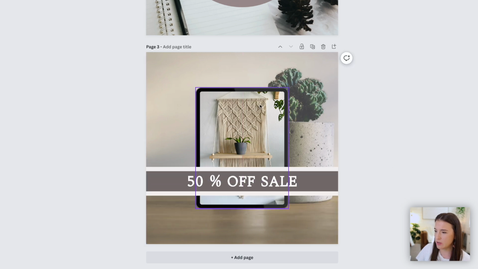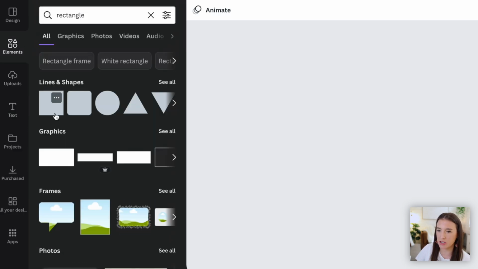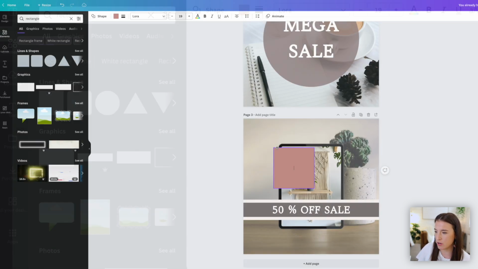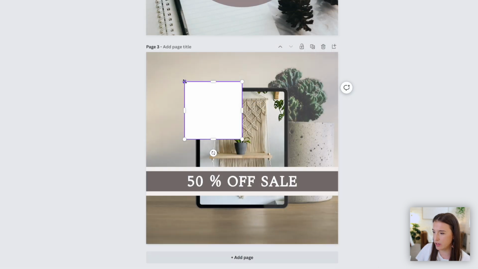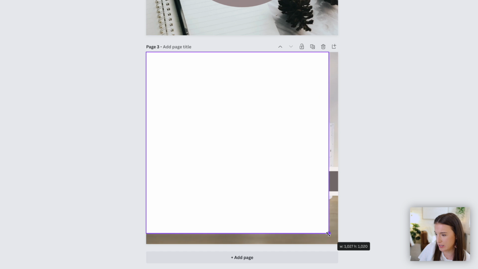And one more thing we can do if we really want to level this up with layers is we can come to elements. We're going to choose our square element again. We're going to actually put this as white. Now, of course, this is just depending on what sort of look you want, but for this tutorial, I'm just going to choose white, and I'm going to bring the square to the whole size of the canvas.